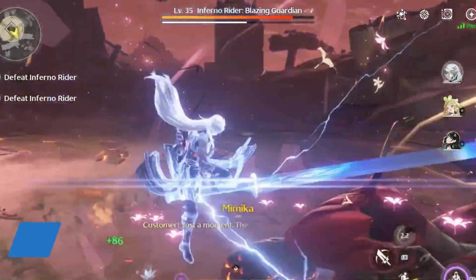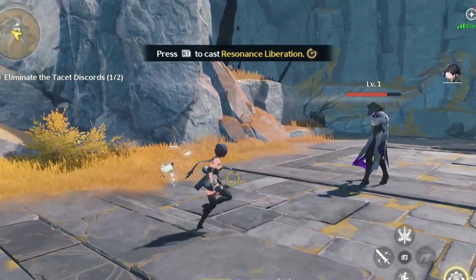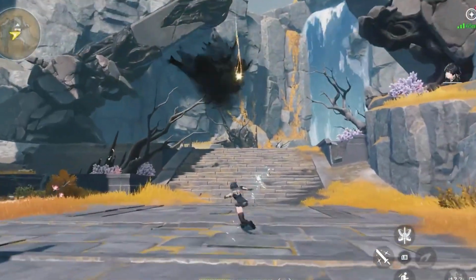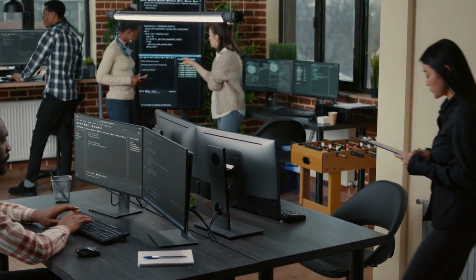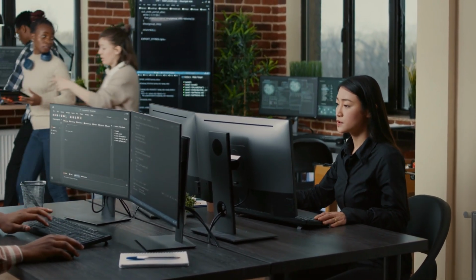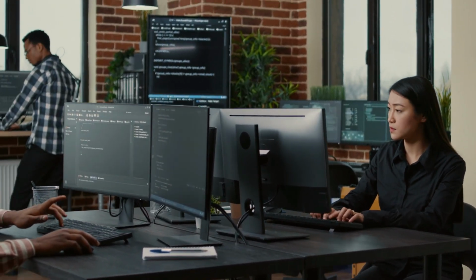Advanced tip: external mods and add-ons. If you're feeling adventurous, there are ways to enhance your Wuthering Waves experience with mods and tweaks. Although the game might not have official mod support, the community is always coming up with creative ways to add content or improve gameplay. I love diving into modding. It adds a fresh twist to the game.